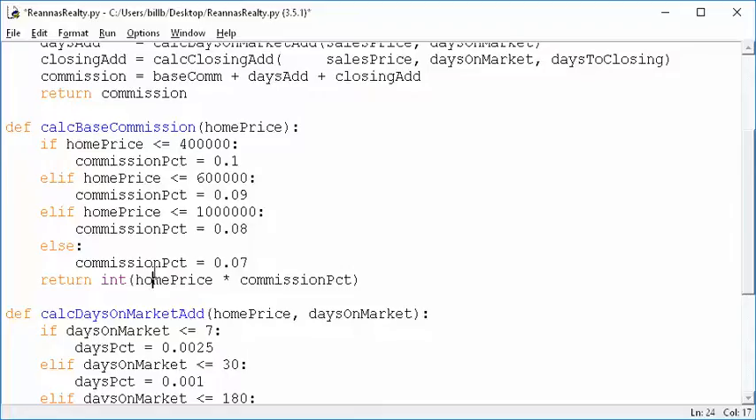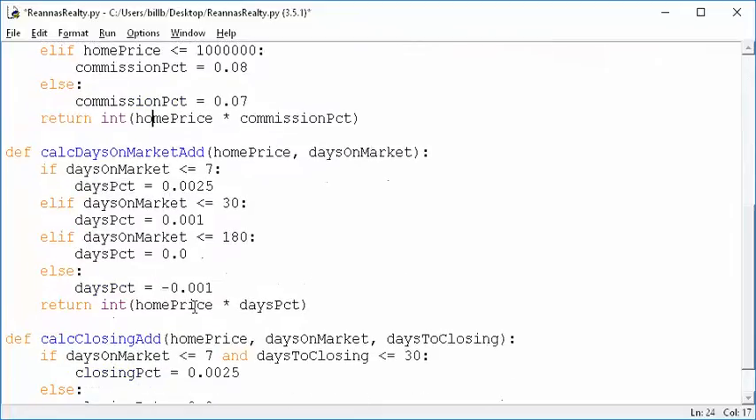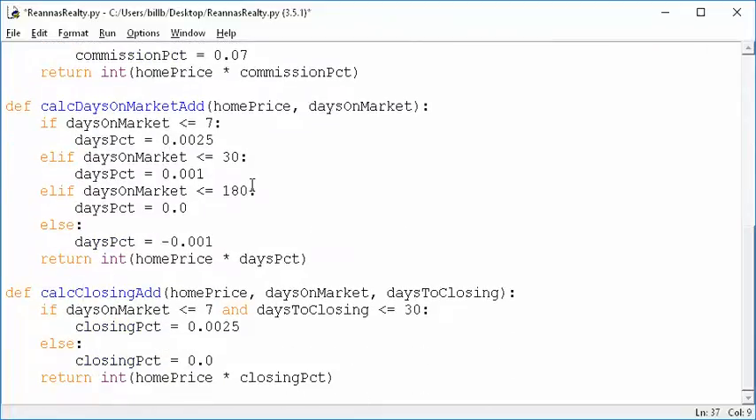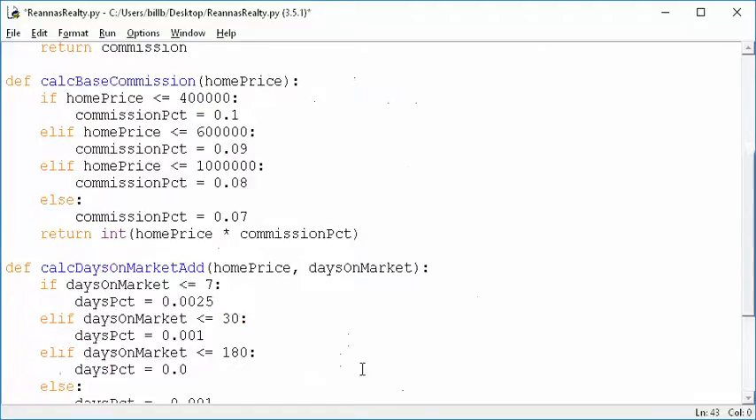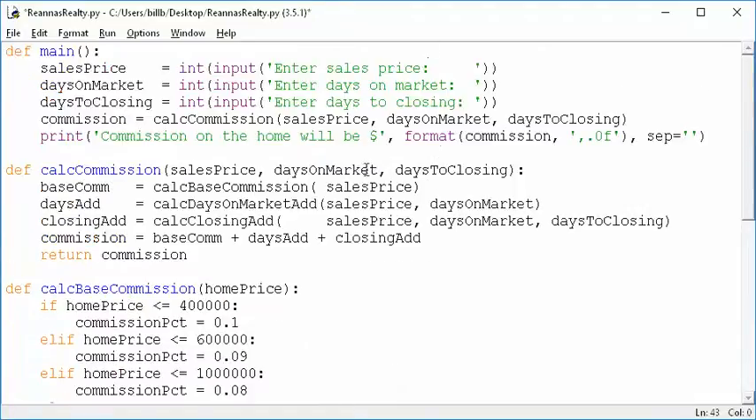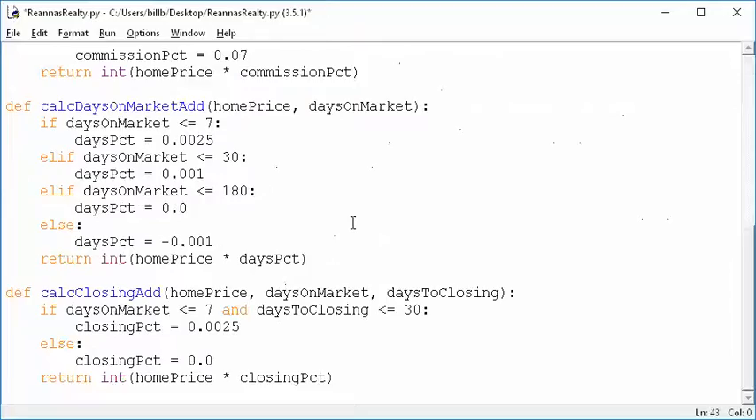It passes it back. And then days on market does that, but then I've added a calculate closing add, and I took the logic of the days to closing piece out of here and put it in here again so I can focus just on that. So the logic looks a tiny bit different, but each of these calculates now one of the pieces, and that way I can focus on testing each function at a time, and that's going to be called unit testing, right? That's testing each piece as a unit, not the whole thing necessarily as a whole.